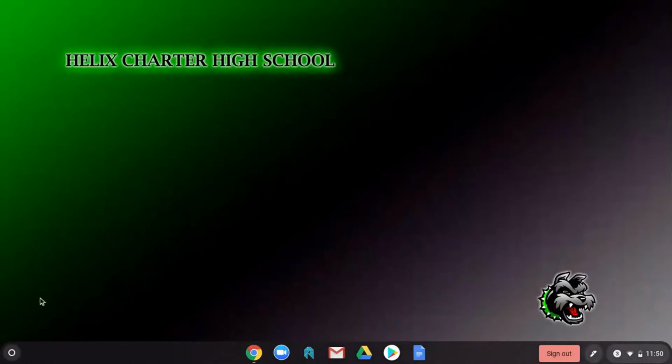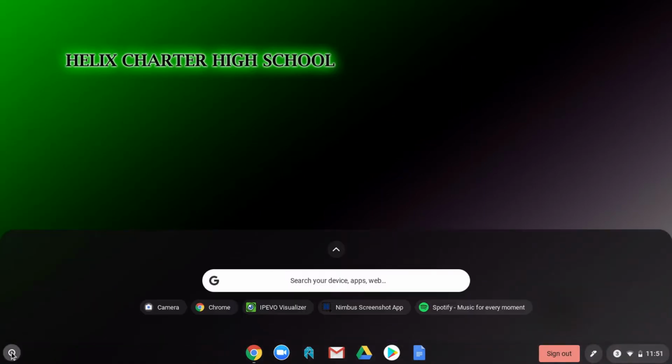Hey guys, I'm going to show you how to create a PDF if you are using your Chromebook rather than a phone or some other device. Okay, so we are on our home screen of our Chromebook, and the first thing that we are going to do is go over to our little launcher button over here in the bottom left-hand corner.